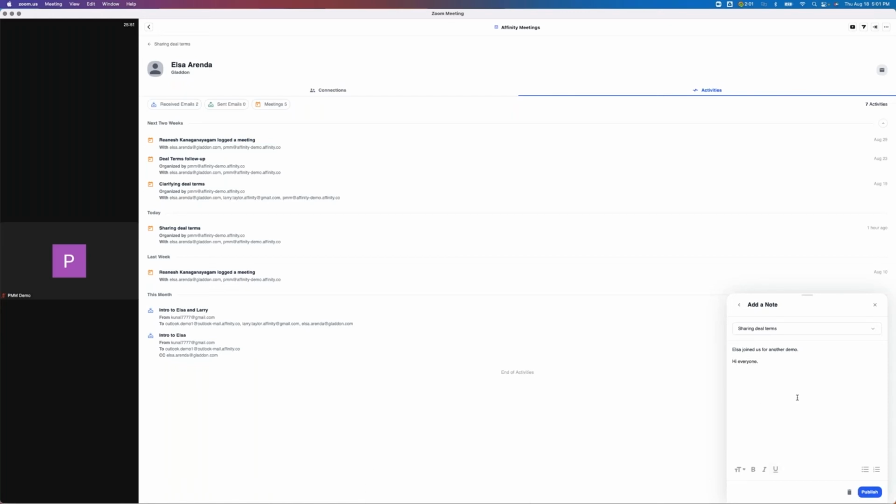The cool thing about this as well is these aren't just raw text. You have rich fields. You could expand the size of your text. You can bold, italicize, underline. You could put things into bullet notes. You can provide a numbered list, and then you click publish. Boom. And so now let's confirm that that note has arrived in the Affinity CRM for Elsa's profile.